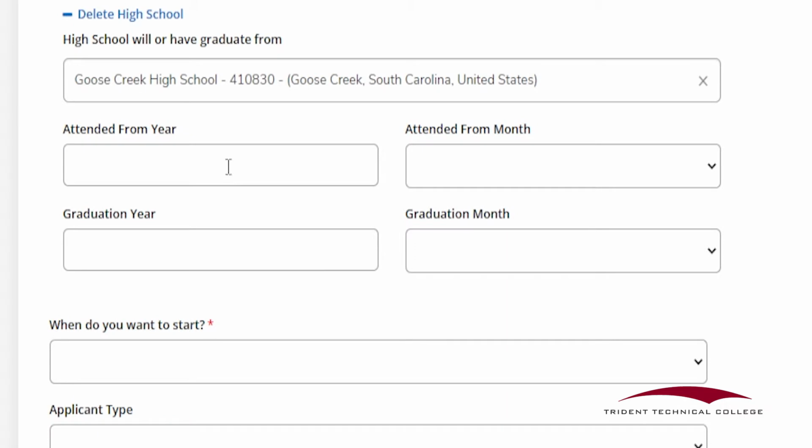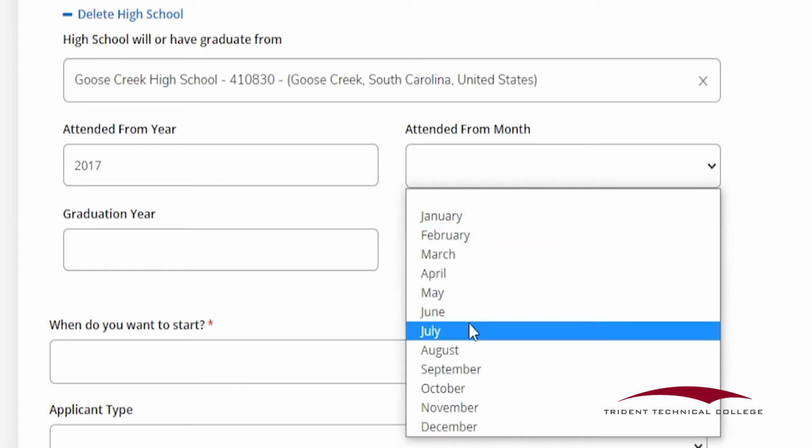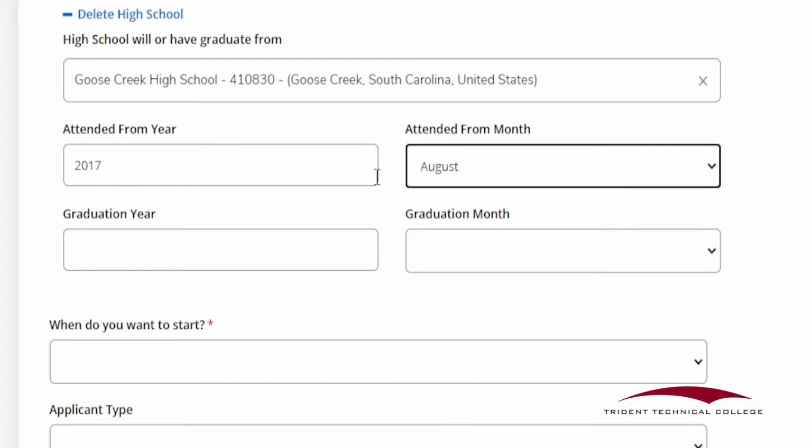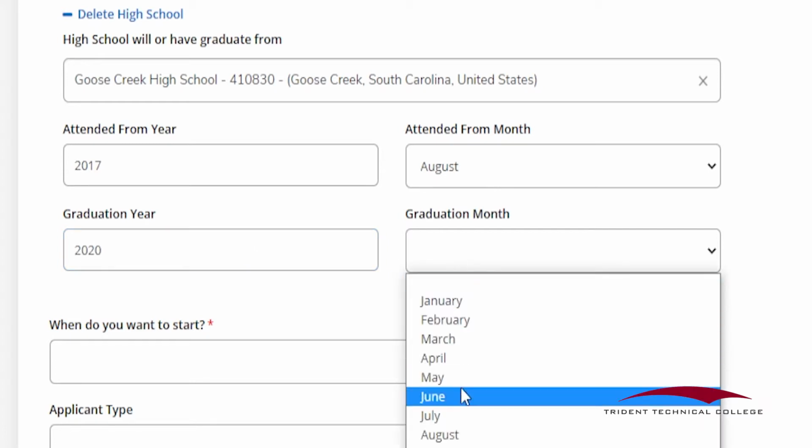Enter the year when you started attending high school. Then click on the drop-down box to choose the month you started attending high school. Enter the year you graduated high school. Then click on the drop-down box to select the month you graduated.